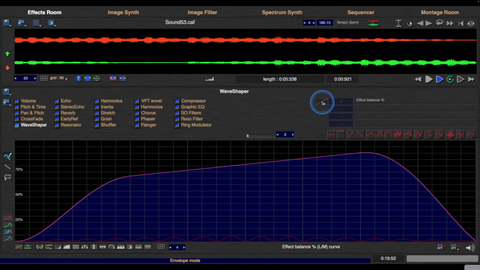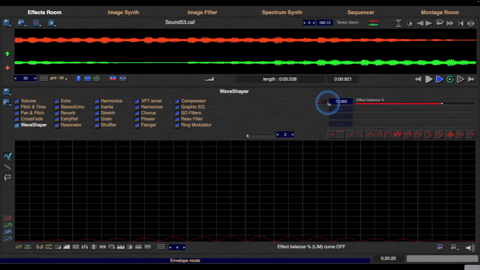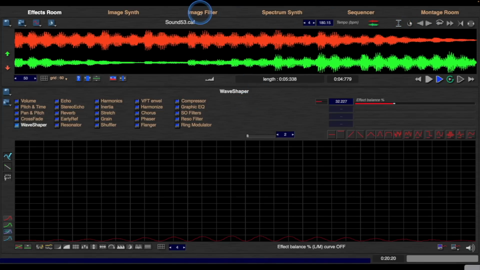And here we can change the effect balance. Here it's drawn in with this envelope, but I would like it to be a slider value. Now we can send this back up to the sample playhead, and let's normalize it and send it into our filter.